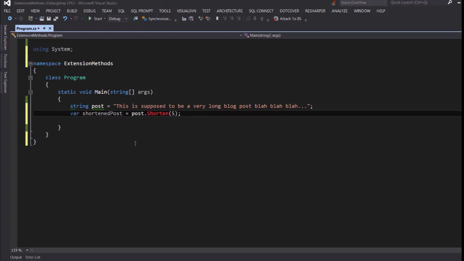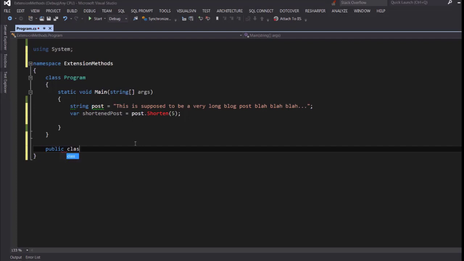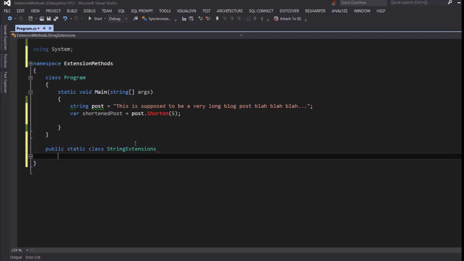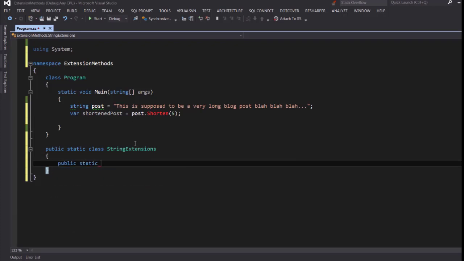To create an extension method, you need to create a static class. That's the convention that you need to follow. So we create a public static class. A good naming convention is to start with the class you're extending, in this case string, and then add the postfix Extensions. Now here you can write your extension methods. And you should start with public and static always.